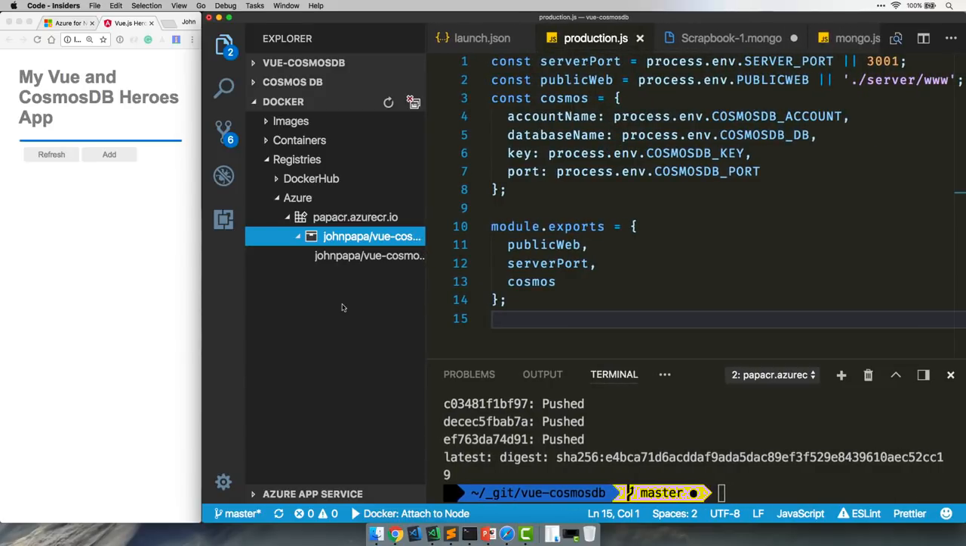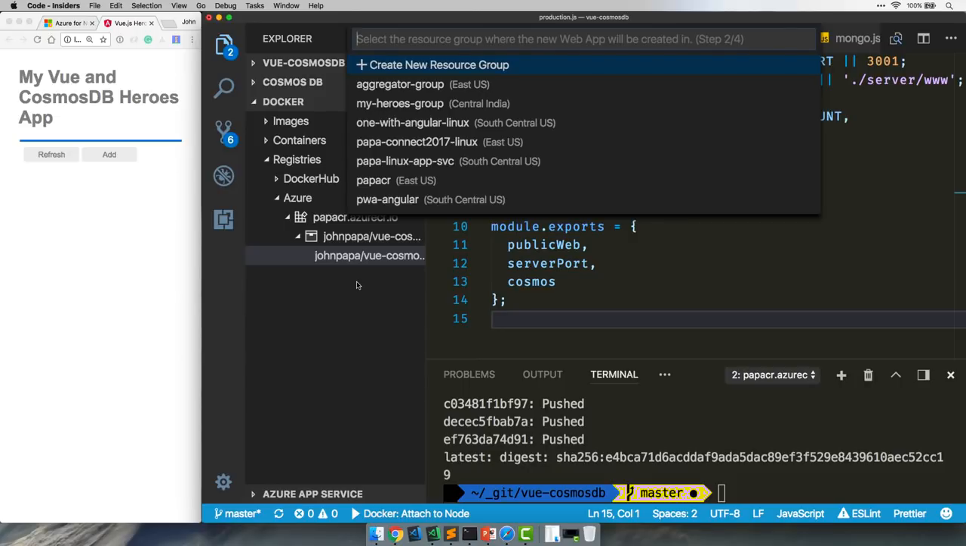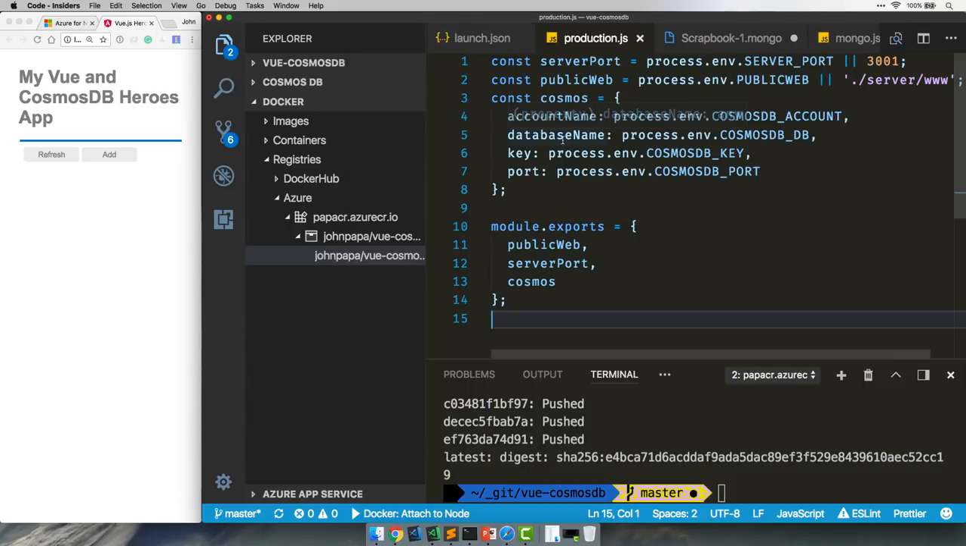So why do we need a registry? Well, this is a great place where we can store our images in the cloud and then have websites use those images to spin up one or more instances of them. So right-click and we'll deploy the image to an Azure App Service. Basically, put it on a website. It's going to ask us for a resource group. I've already created one here called PapaConnect2017Linux. And that's just a logical grouping of where we're going to put our stuff.